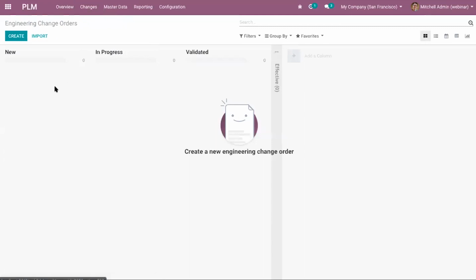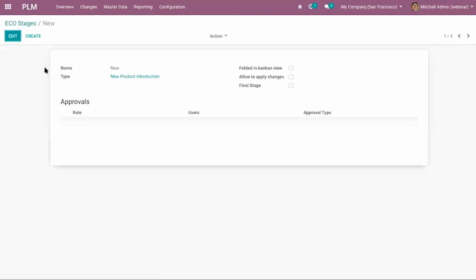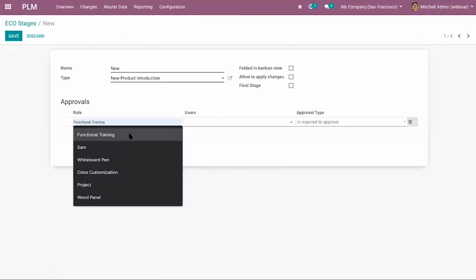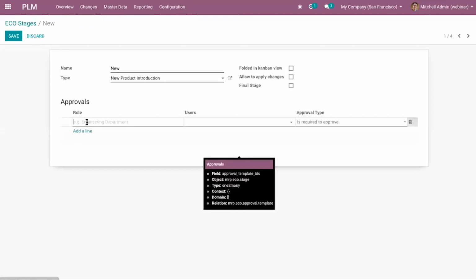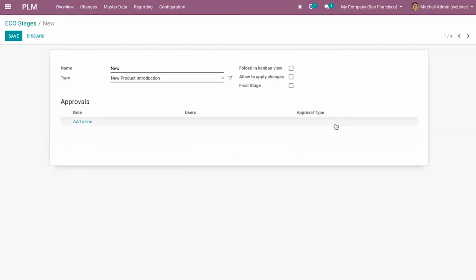If you go to changes, you can find all the stages here and the created ECO orders. Then under master data, you have the product, bill of material, routing, work center. We have already discussed these. Then under reporting, we have ECO. And if you go to the configuration, you can find the ECO stages. You can create stages, and for each stage we can provide the approval. You can add the roles, then the users. Then whether the approval is required or not.